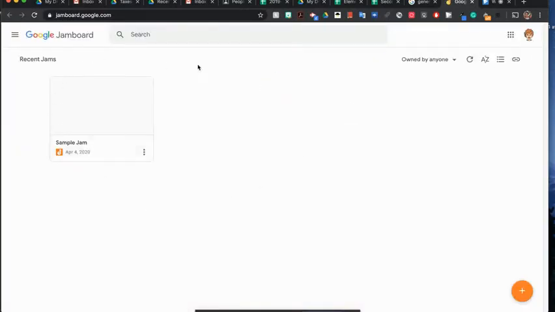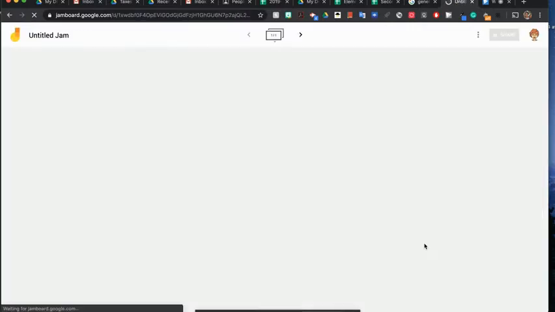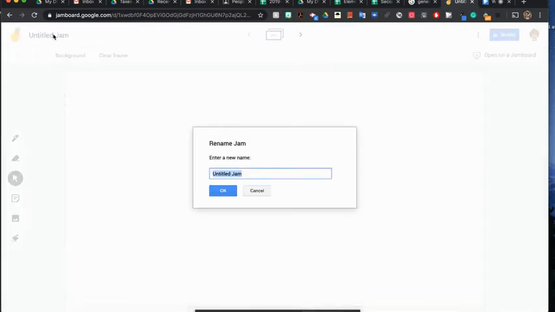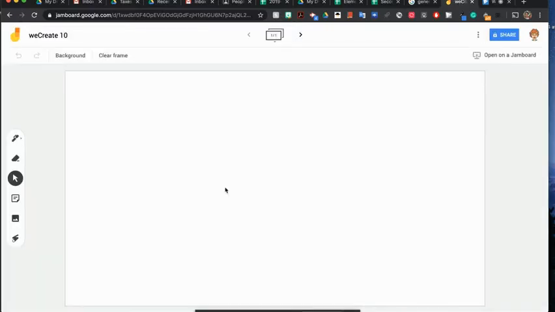When you go to your Jamboard dashboard, you won't have anything in there at first. You'll click the orange plus to create a jam. So you'll see I'm now in an untitled jam. I can just click on the name to name it anything I want. If I'm going to use this with a particular class, I might name it after that. And now I have a whole whiteboard here.